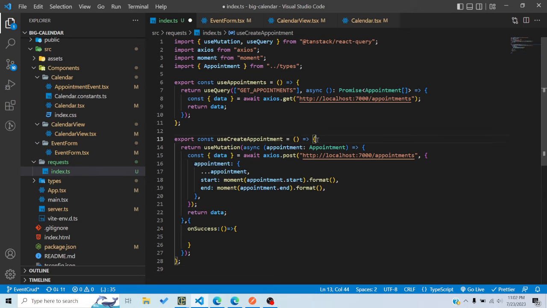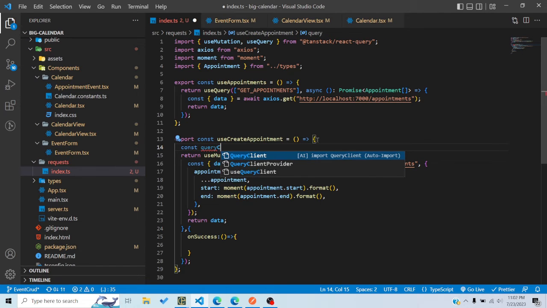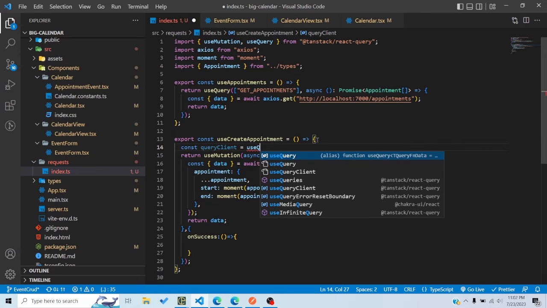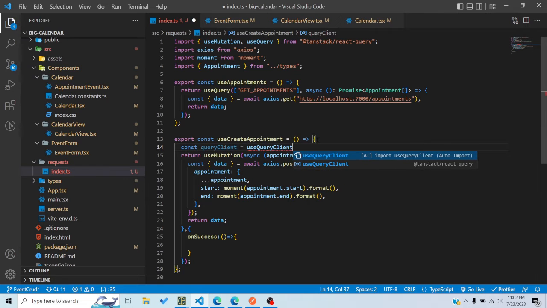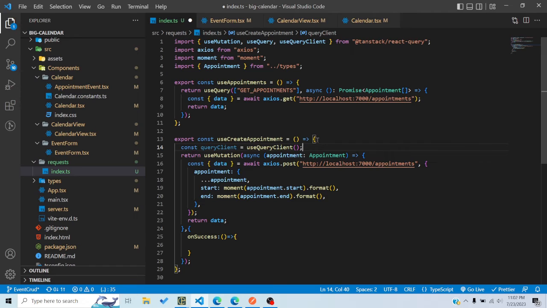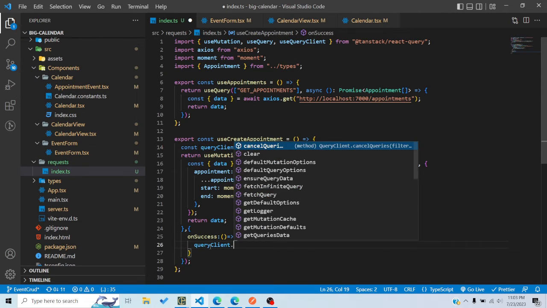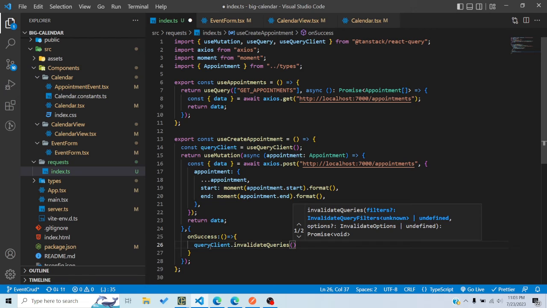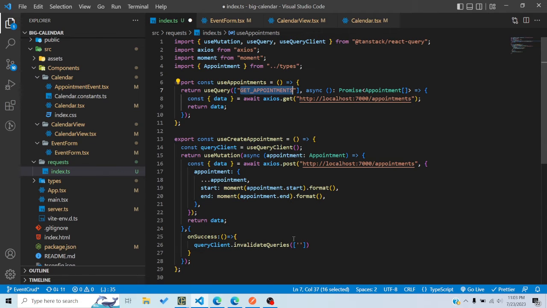So now basically what I would want is I would use the query client to invalidate the query. That is, I would want that when I make the mutation, I want to update the data. I want to basically send this request again, so that when I create an appointment, update it, delete it, whatever, the data on the calendar reflects itself. Basically the query sends a request again to the backend and brings the updated appointments. So I would say queryClient dot invalidateQueries, and I will copy this and add it here.